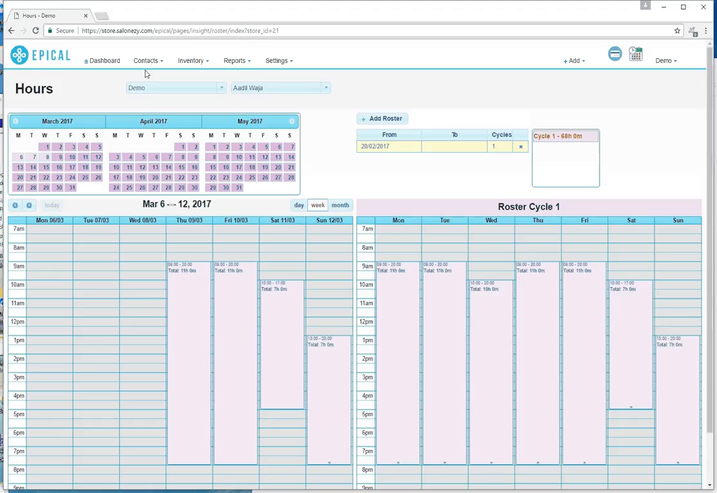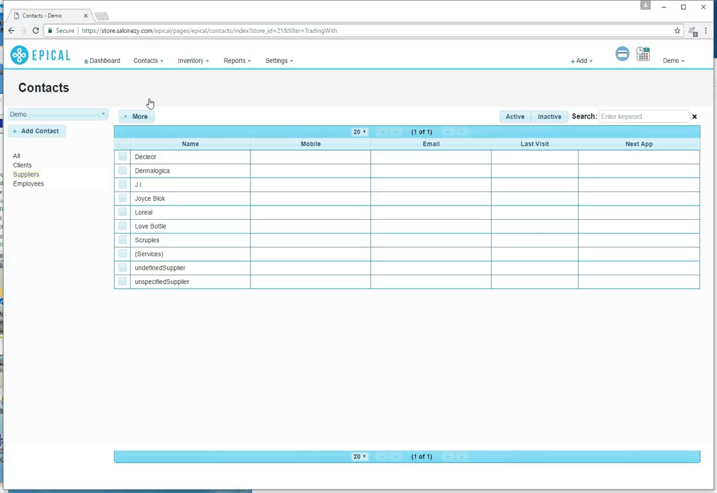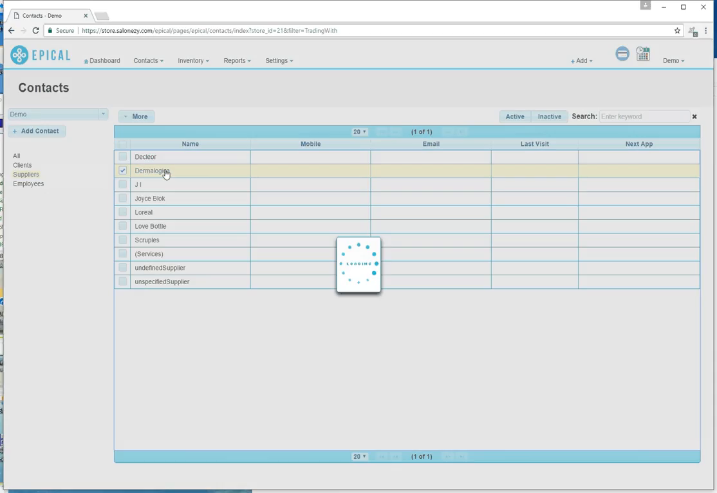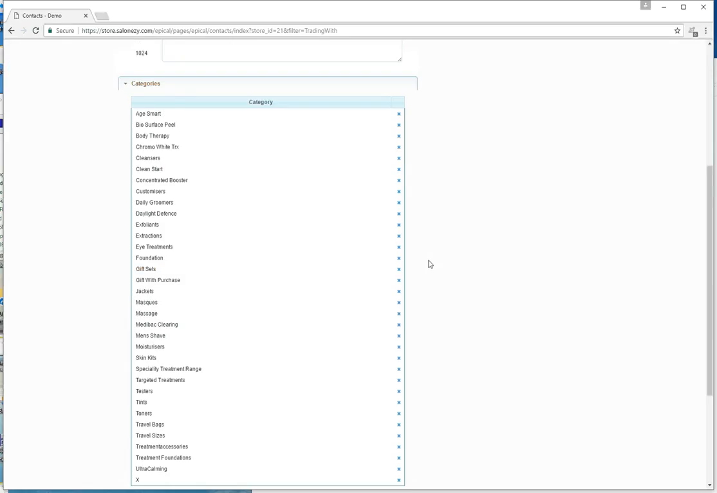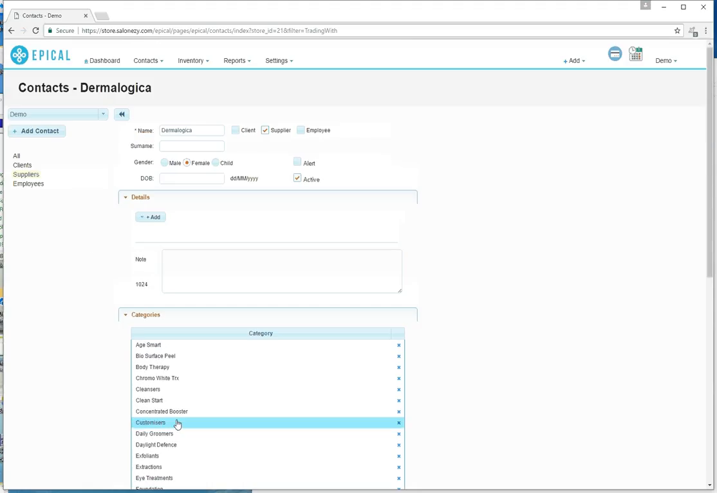Then you have the inventory, which is made up of products and services. So if you don't have anything pre-entered in here, it's a good idea to have some suppliers entered in as a contact. And within the actual suppliers, you want to actually enter in their details if you need to. But the important part is these categories that you need to have.